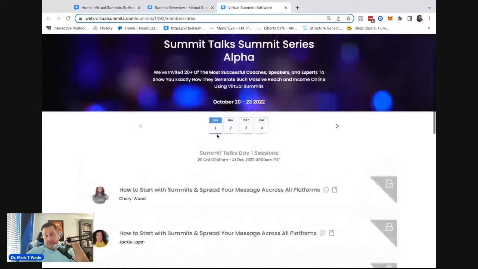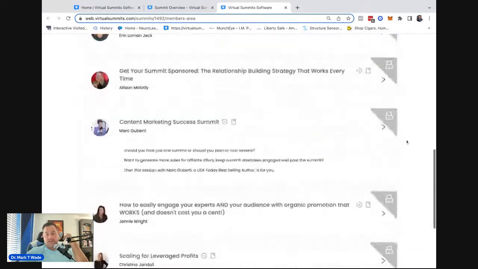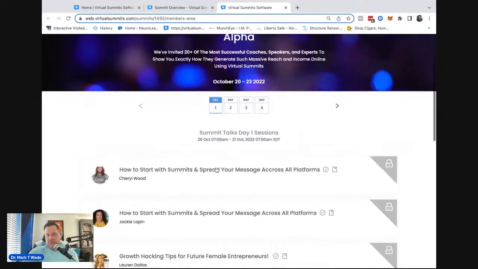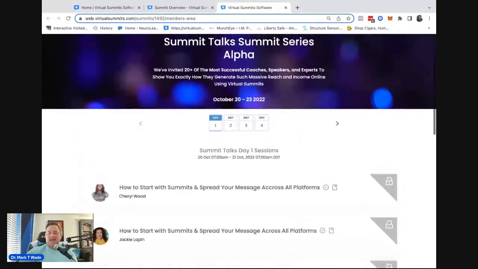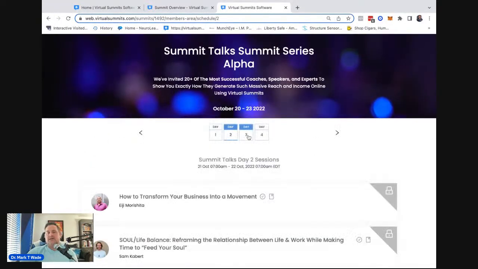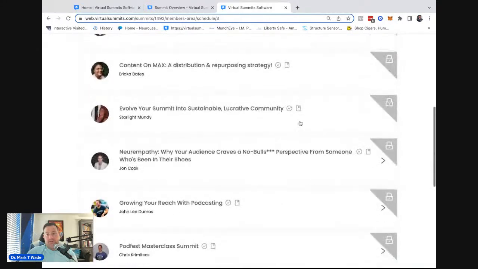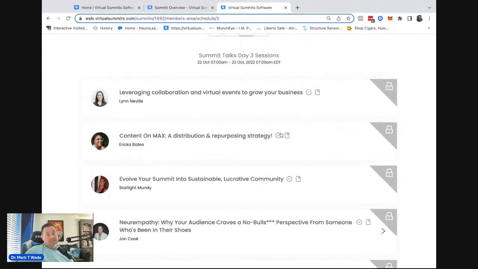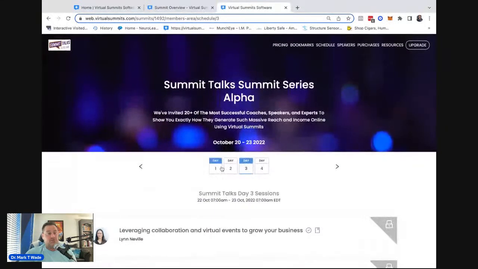This is what it is like for the attendees. They'll get access to the summit. It actually looks like a summit. It's not just landing pages like all these other platforms, where they just send them to a page that has just the speaker on it. This is actually a summit where they can see all the different sessions. They can see all the different speakers. They can go through and bookmark the sessions. As they go through the sessions, they'll get marked as completed, which is really great for those attendees.